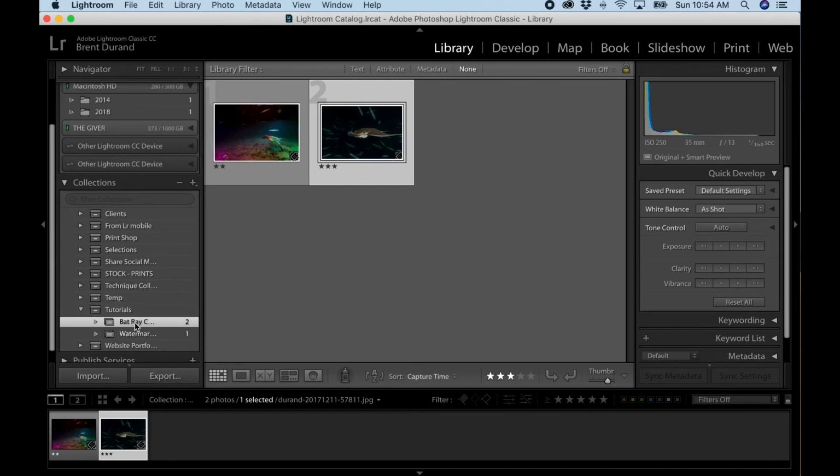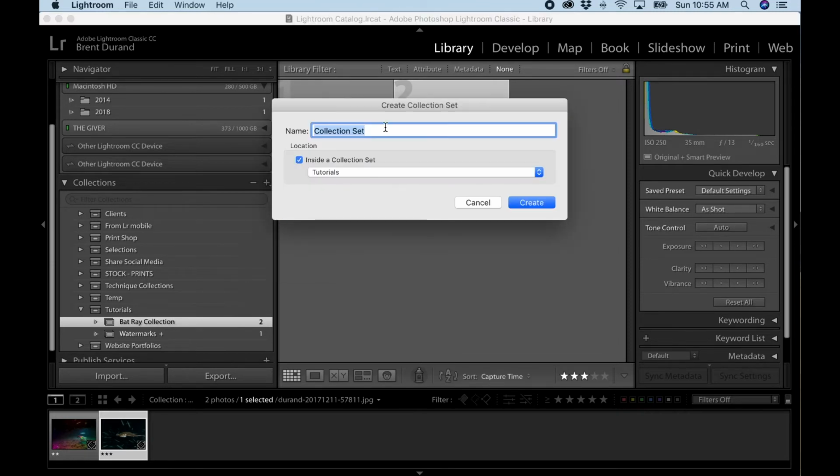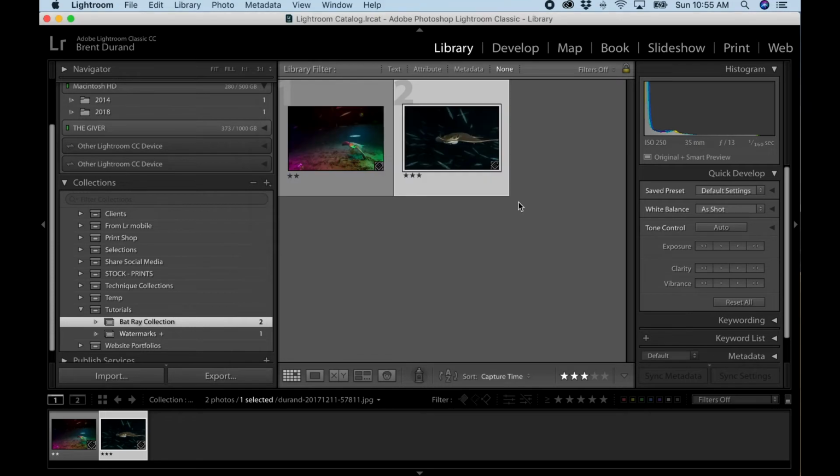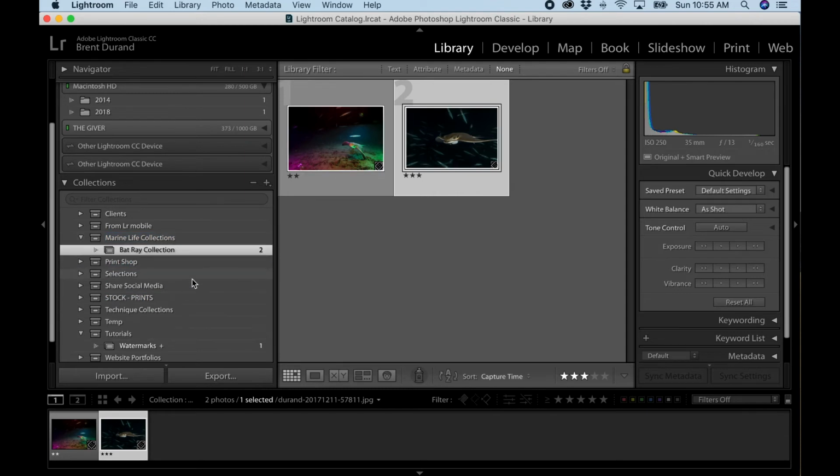Let's say I don't want this Bat-Ray collection inside my Tutorials collection. I want to create a new marine life collection. So I'm going to create a collection set, which is a master folder that can hold multiple collections. Let's call it Marine Life Collections, and I don't want it inside Tutorials. I want this to be at the top of the file structure. I can even drag this Bat-Ray collection into my Marine Life collections. Now you'll see that I've got Bat-Ray and other collections that I can add within Marine Life. Really powerful organization tool.